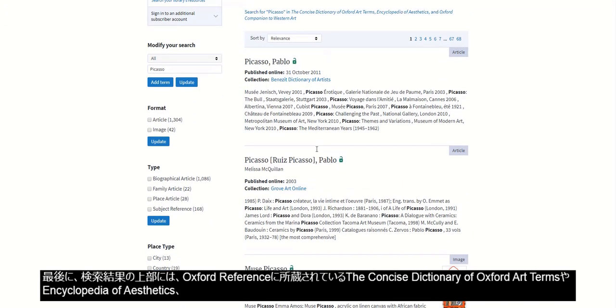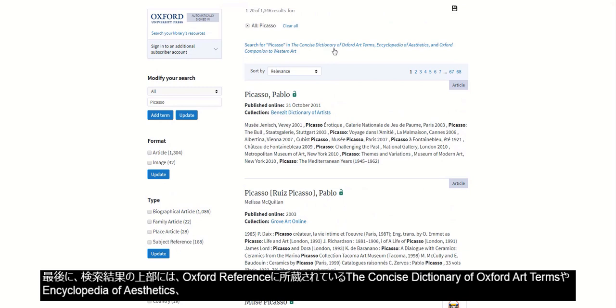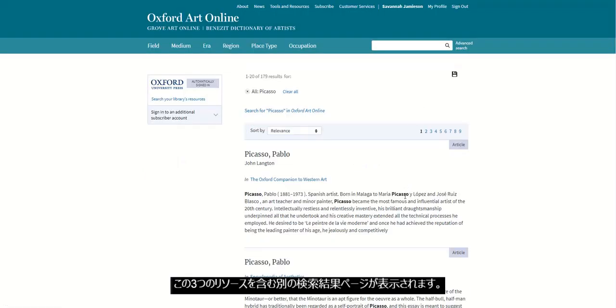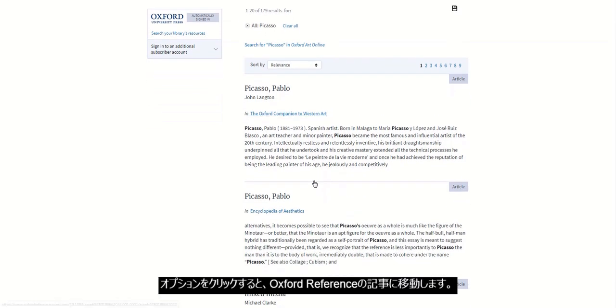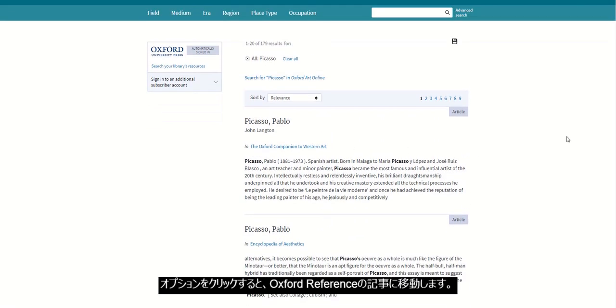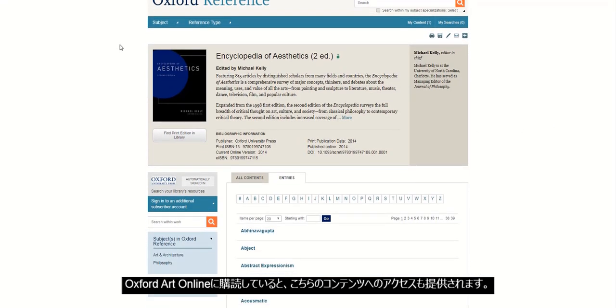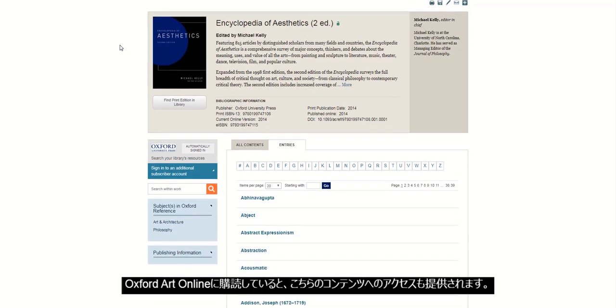Lastly, at the top of our results is the option to search for Picasso in the Concise Dictionary of Oxford Art Terms, Encyclopedia of Aesthetics, and Oxford Companion to Western Art. This brings us to a separate results page with articles just in those three resources. If I click into any of the options, it will bring me to that article in Oxford Reference. Subscribers of Oxford Art Online can search and access these three additional Oxford Art Reference titles.